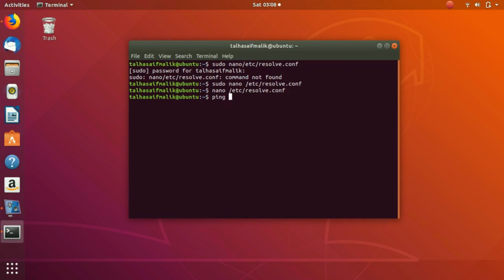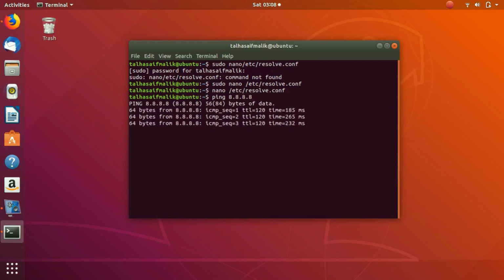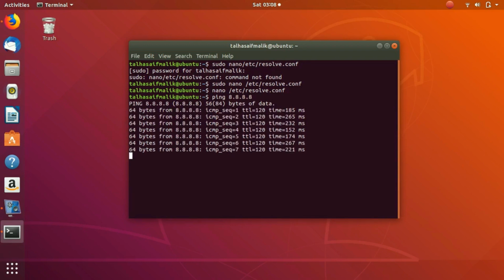So now what we are going to do is write simply this command, ping, which is Packet INternet Groper. P is for packet, IN is for internet, and G is for groper. It basically communicates between the source and the host, and then it will verify that our name servers have been changed and are set.